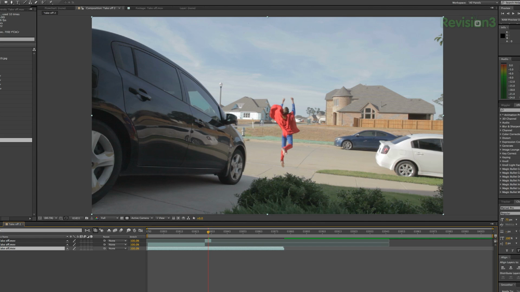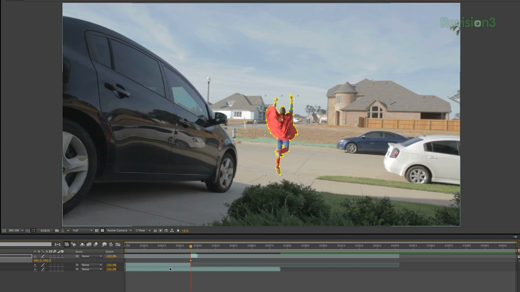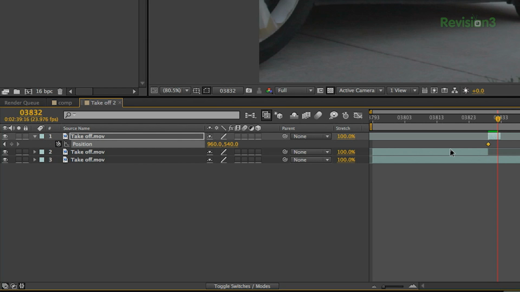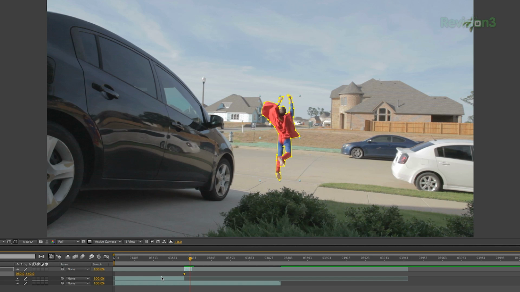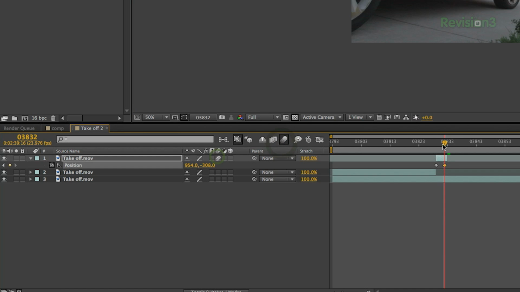Next, we bring in our clean plate and drop it below everything. Then we go to the first frame of this top layer that we rotoed our actor from, hit the clock here to turn on keyframing, then move forward 3 or 4 frames to move your actor up and out of the picture. Turn on motion blur and we have this.